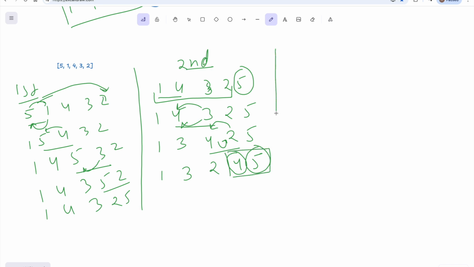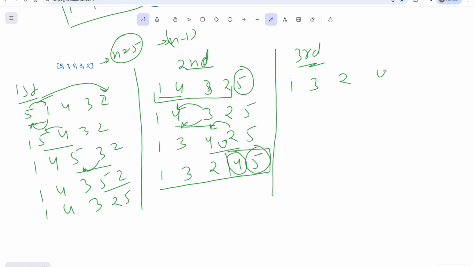Okay, and then in the third iteration actually, as I told, we are having n equals to 5, so we will be doing n minus 1 iterations, and you will be knowing why we will be doing n minus 1 iterations. So in the third iteration, what will happen? Now we'll be having in the third iteration 1, 3, 2, 4, 5.